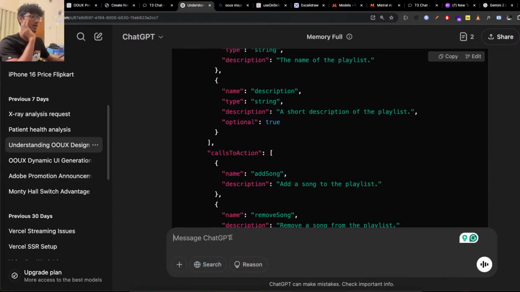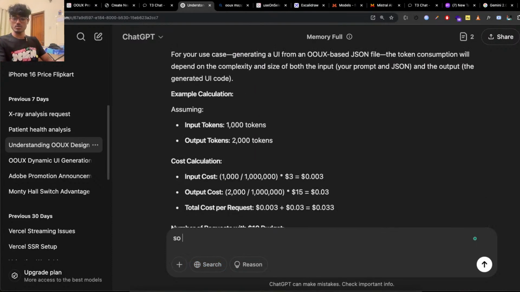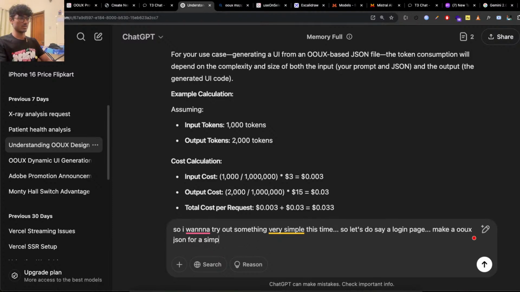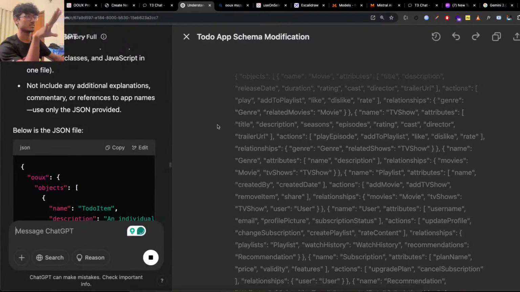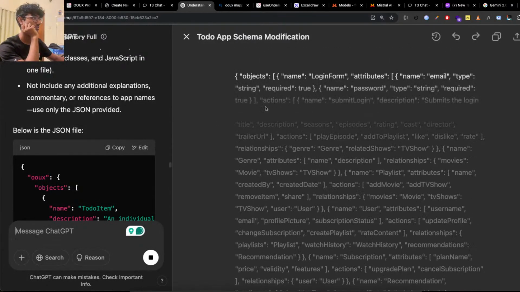Okay, I want to try out something very simple this time. So let's do, say, a login page. Make a UX JSON for a simple login page feature. How would that look? Because this, I'm hoping, is gonna be a lot simpler.